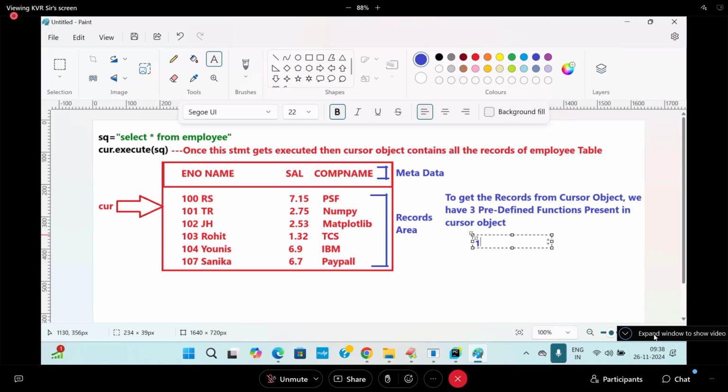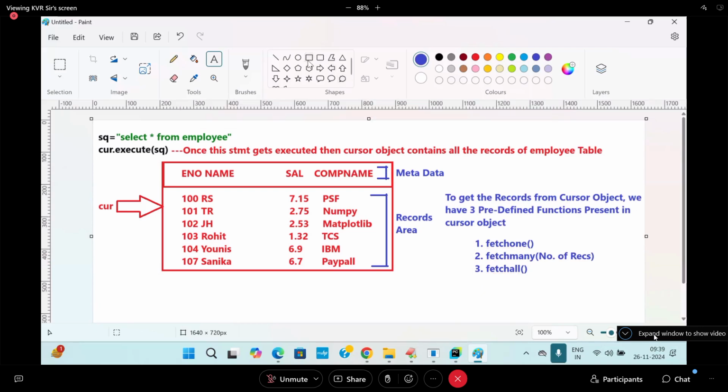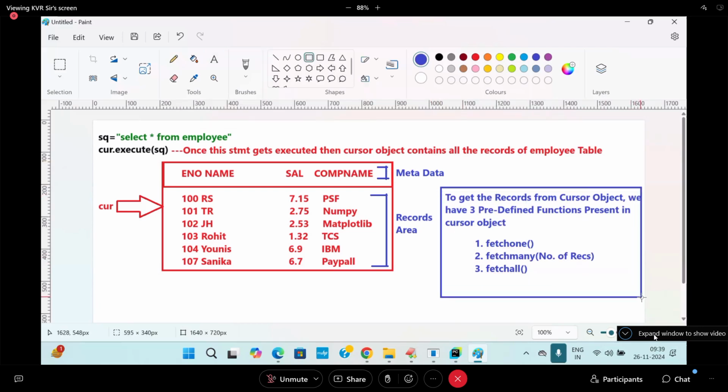Number one, I'm writing here: fetchone. Next is fetchmany. Important. Here I'll write the number of records, RECS. For the third one, fetchall. These are the functions present in the cursor object. To retrieve the records from the table, we will use these functions.